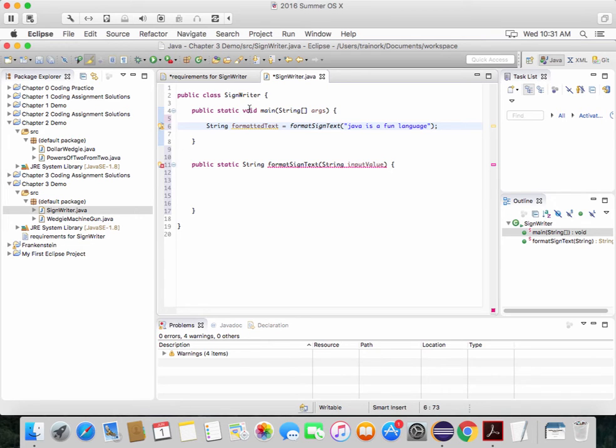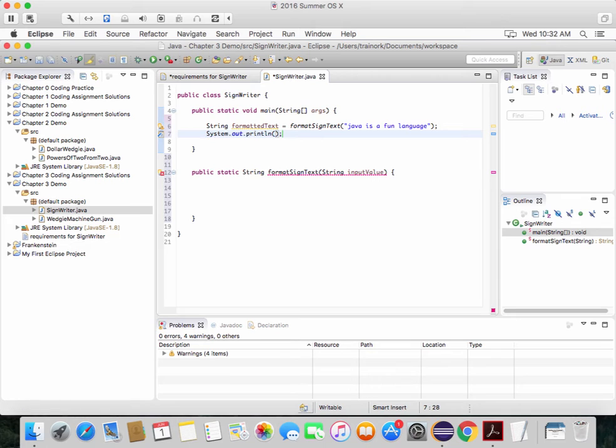Okay, that's great. So now the answer that we want is in formatted text. That should be the capitalized and spaced version of Java is a fun language. So let's print it. And again, the quick way to get a print instruction is just to type sysout and then control space. Then we have that, and we're going to print out format sign text. Okay. No, not format sign text. What a silly goose. Formatted text. No more silly goose. That worked fine. Okay, just making sure you guys are awake.